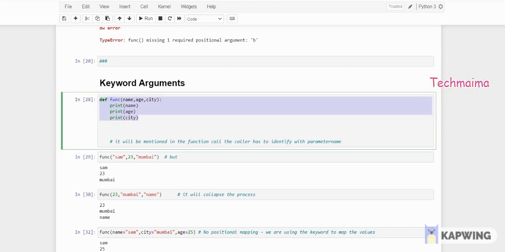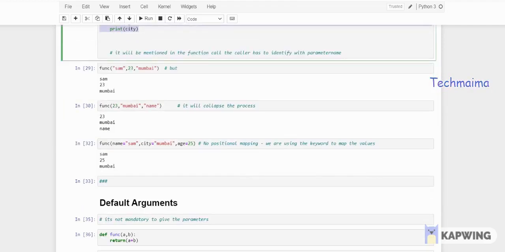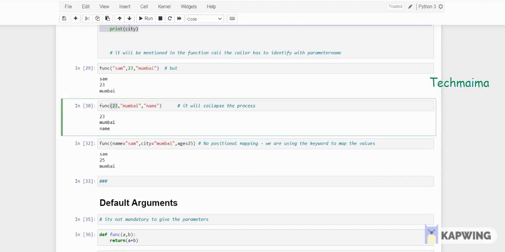First one is name, then age, and then city. But when someone who didn't know what you have written, even a user, he didn't know what to enter. So he will enter the values alternately. He will give age first, city second, and the name in the third position. So when this is considered as an input, it will collapse your file, right?